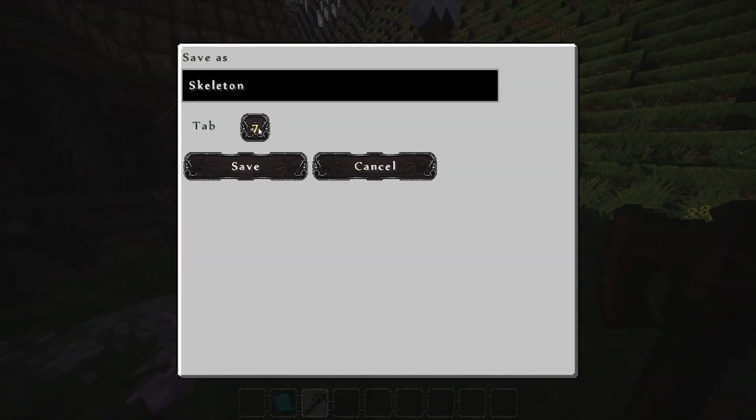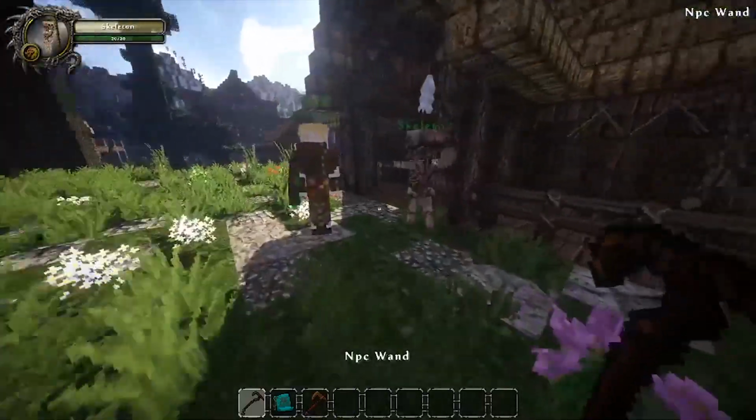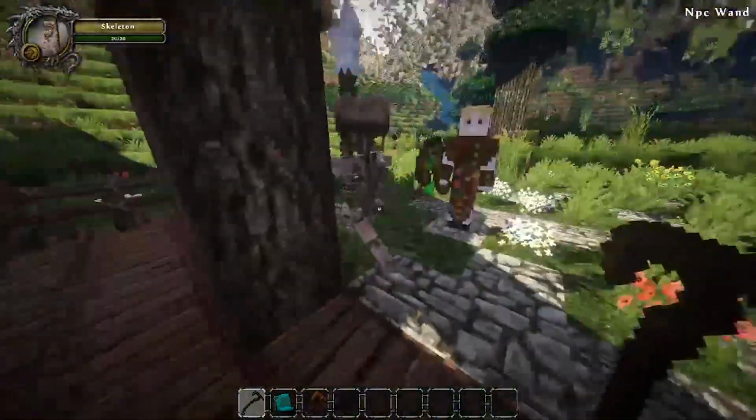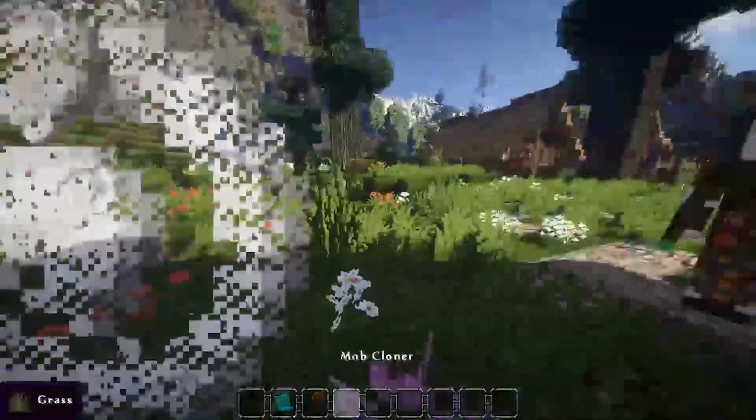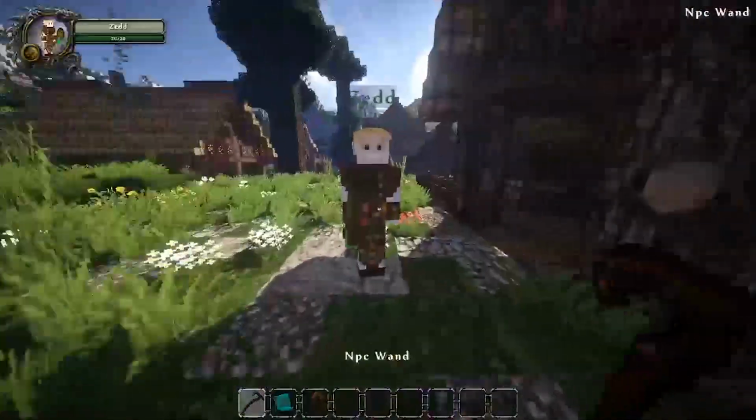So we're going to set this to tab, like, what's the 9? We'll set him to tab 9. That's where we'll put summons. Alright, and hey, come back. Get back here. And we're going to delete him. We don't need him anymore, now that we have him saved into the mob cloner.